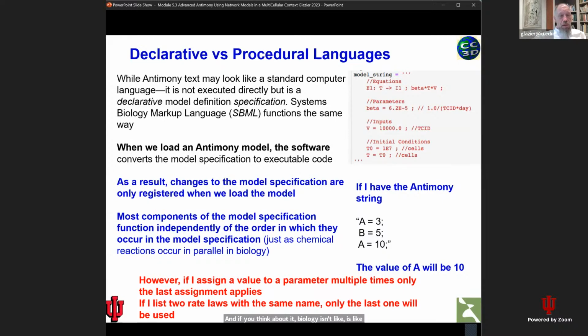There are no loops or if statements in biology. Things happen simultaneously. That doesn't mean you can't get things like oscillations or decisions, but those are a result of the action of microscopic processes that are happening simultaneously. So an antimony model, as you know, is specified in a model string.